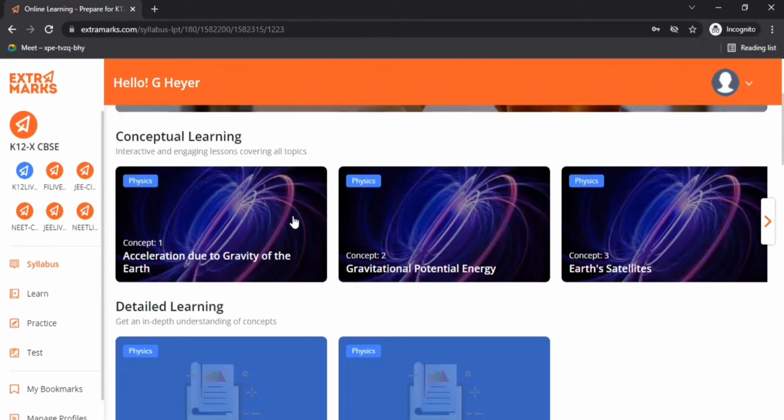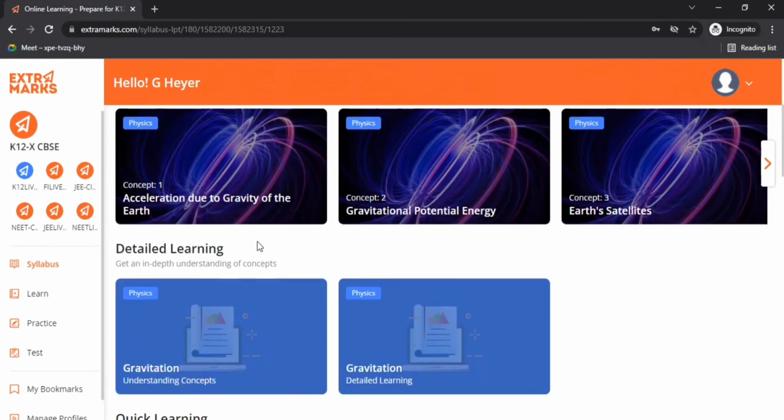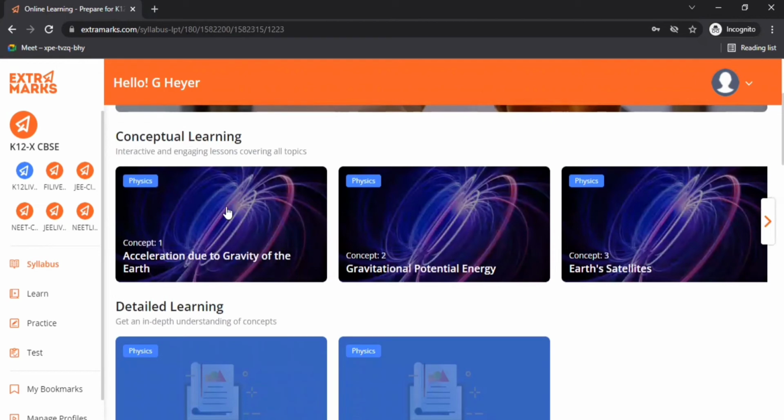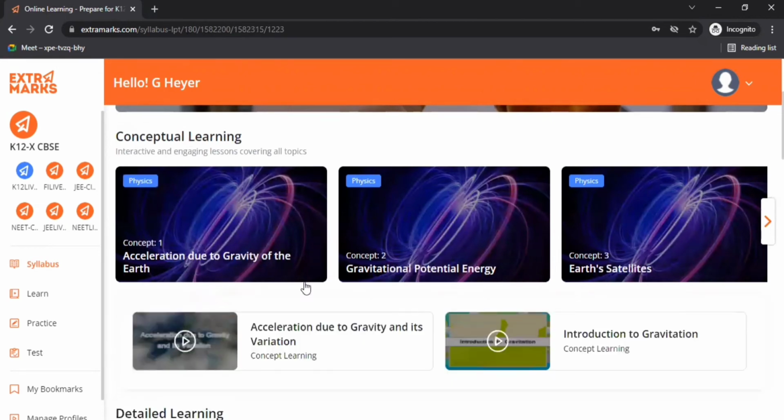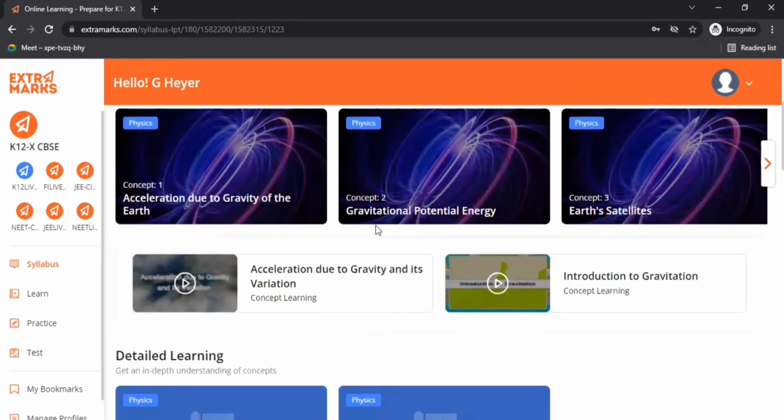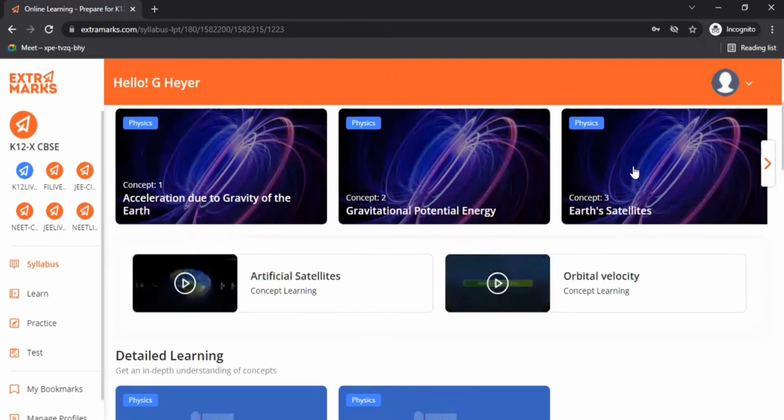It has conceptual learning, where it has all the animation and high graphic videos in it. And when we click on one of the tiles here, it gives access to all the subunits or sub panels which are available in each panel.